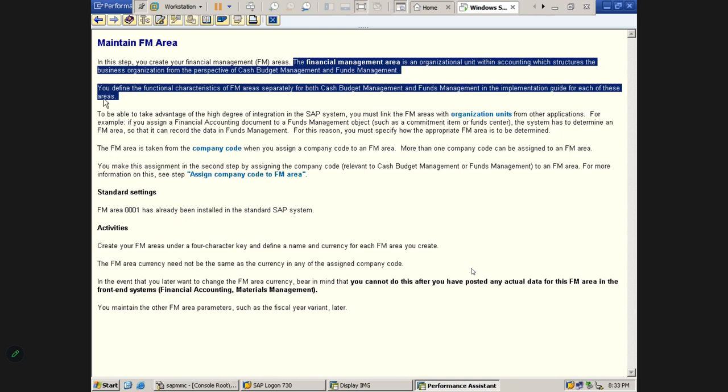Okay. The next line is you define the functional characteristics of an FM area separately for both cash budgeting management and funds management in the implementation guide. Each of those areas, let it be. I will show you how to create FM area. Then later we can explain how to generate the cash flow activities and all. Basically, cash flow activities, let it be. First, you try to understand how to create that. If I tell that point, then you people are going to be confused.